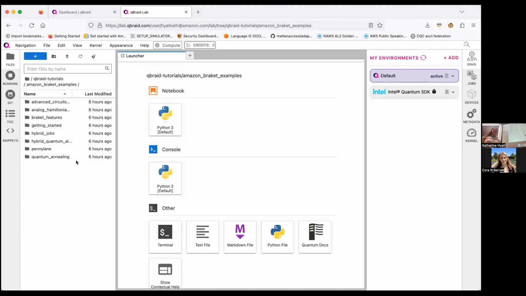For example, if you're specifically interested in working with QuEra's analog Hamiltonian simulator, you could check out the analog Hamiltonian simulator tutorials that have stuff that's very specific to the QuEra device Aquila. Or if you're interested in running variational quantum algorithms, we have a whole folder for that. Or if you're, for example, interested in working with PennyLane. But for now, we'll just check out getting started.